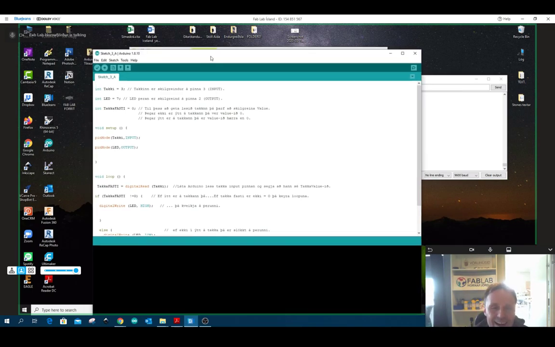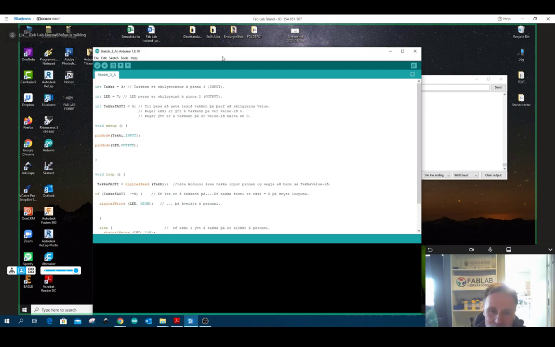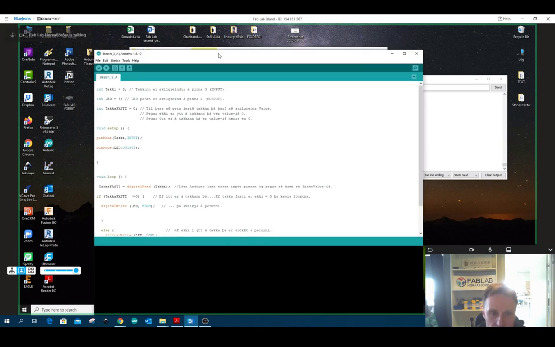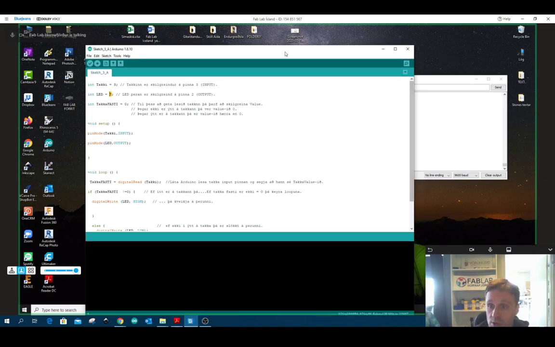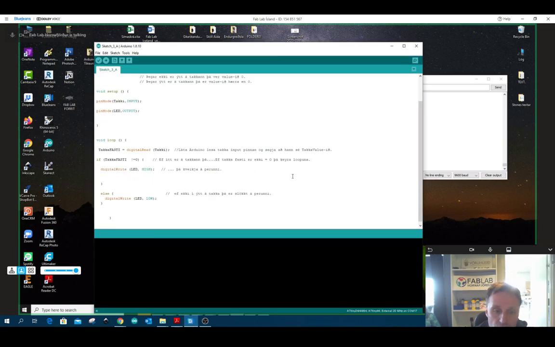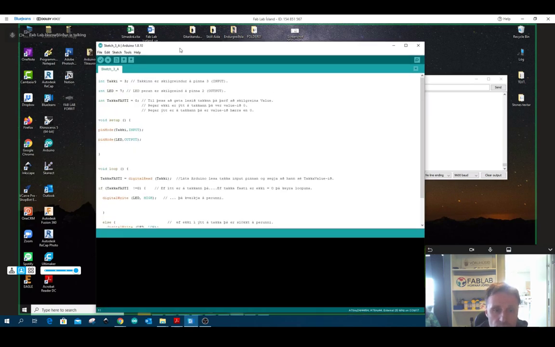Okay. Because we want to work with what we have on the Hello World board. We want to work with the button, and we want to work with the LED. I don't know if you have one or two LEDs on your board, but if you have more than one LED, then you just have more things to do with your code. And okay, let's go through this code.